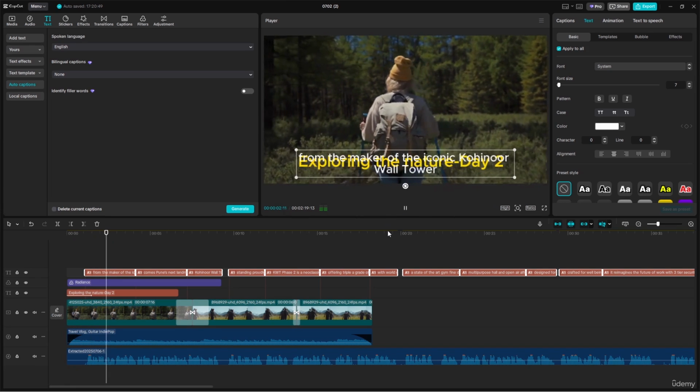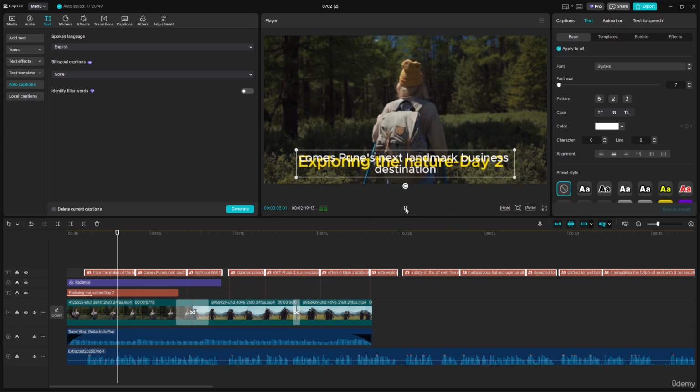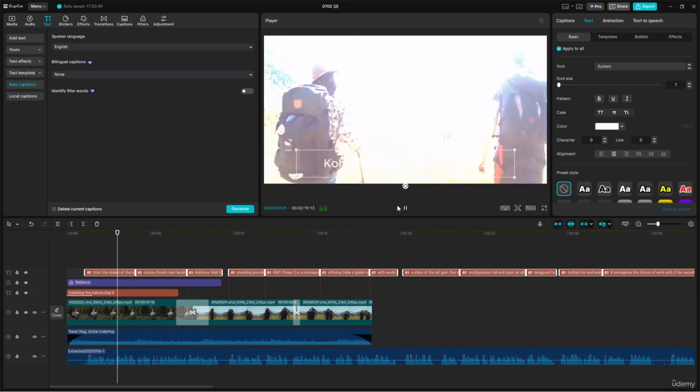From the maker of the iconic Kohinoor World Tower comes Pune's next landmark business destination, Kohinoor World Tower Phase 2.